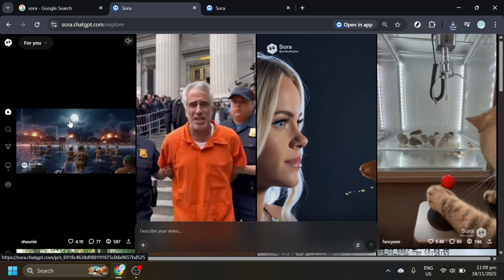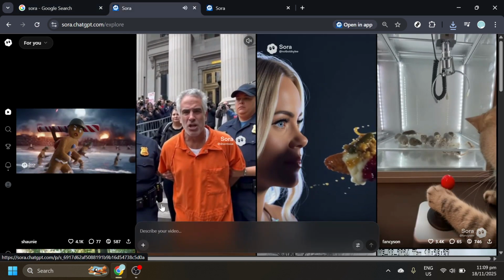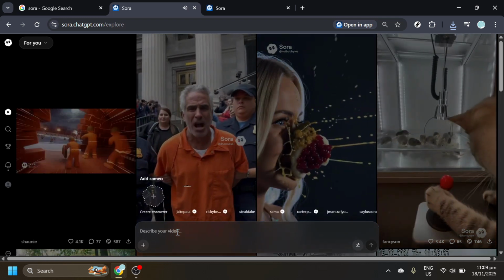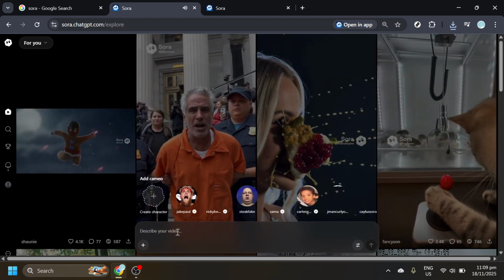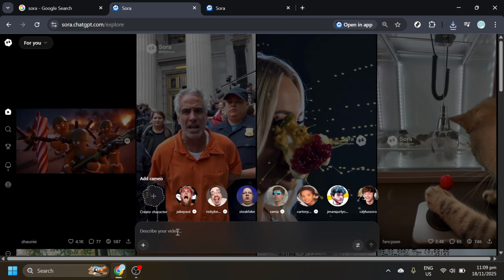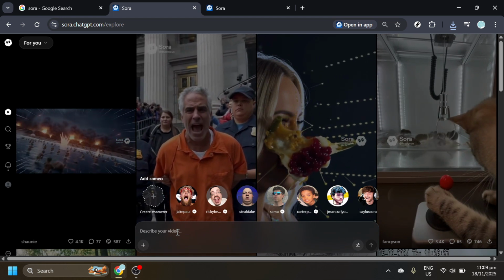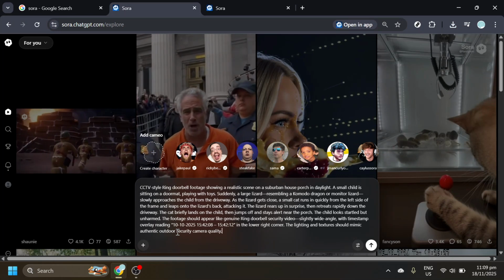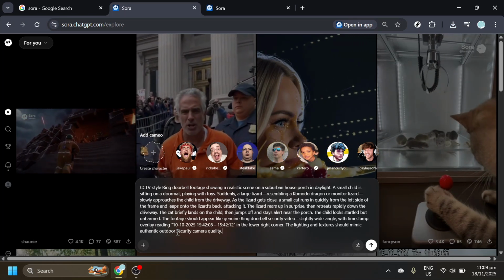Once you're on the Sora website, you should see a place to enter a prompt or some kind of text field designed for describing the video you want to create. That's where the magic happens. You'll type a clear and detailed description of the scene you want Sora to generate. Here's the prompt we'll use today.